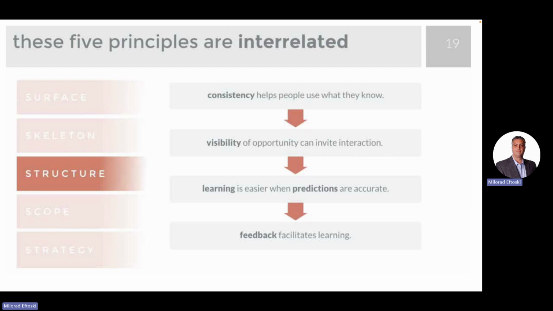The 5 principles are interrelated. Consistency helps people use what they know. Visibility of opportunity can invite interaction. Learning is easier than predictions are accurate. Feedback facilitates learning.